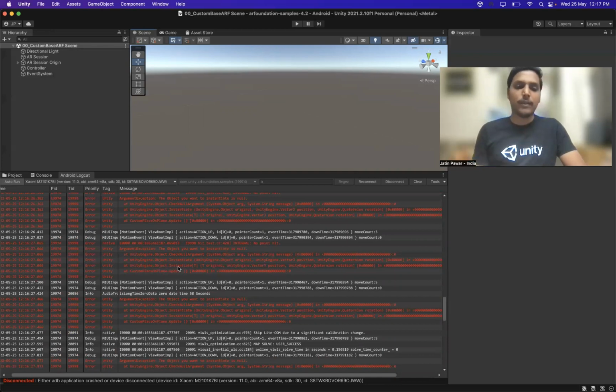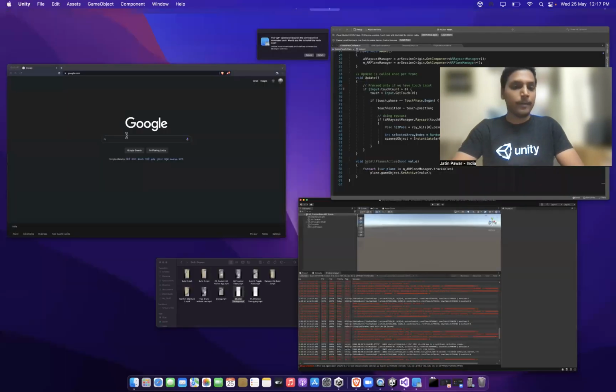And you just have to go down and down, and at the second last line you would see the code or the function from where this error is generating, and that is custom place on plane. So this is the name of our script, and the function name is update. So in update, we need to find wherever we are instantiating stuff. Let's go to update and see.